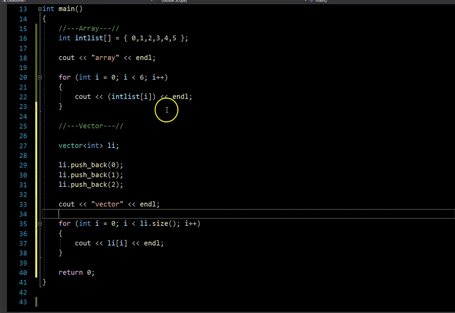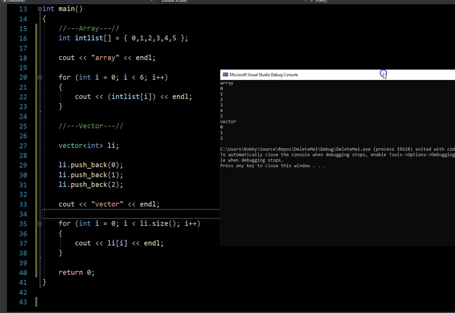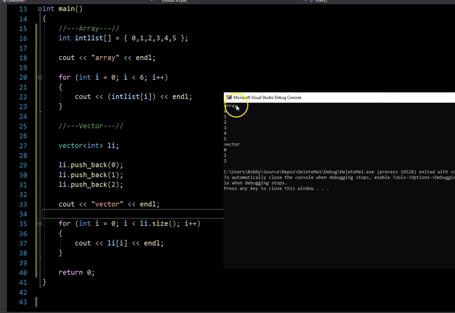Okay, so there we have it. We'll go ahead and run this, and we get our result. Here we have the array with the elements 0, 1, 2, 3, 4, 5, and here we have our vector, which was run here and returned our three elements 0, 1, and 2. And that's it. Pretty simple.